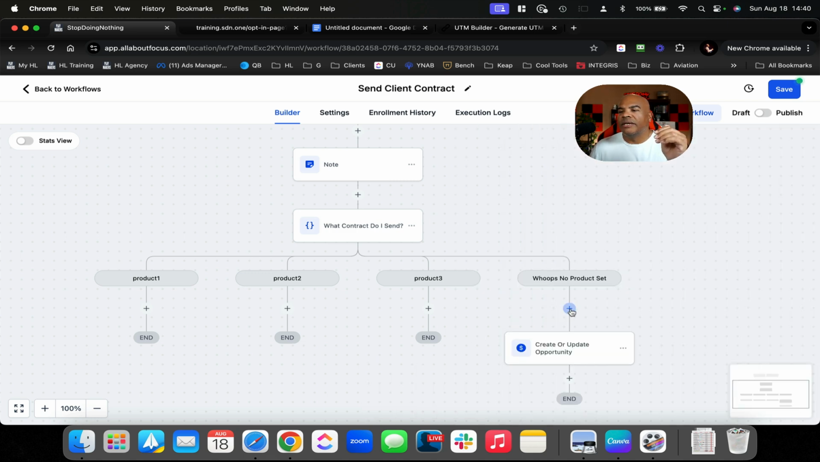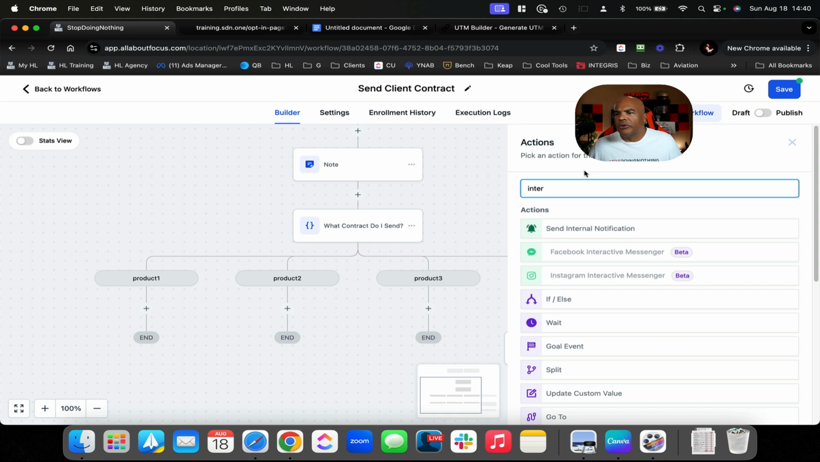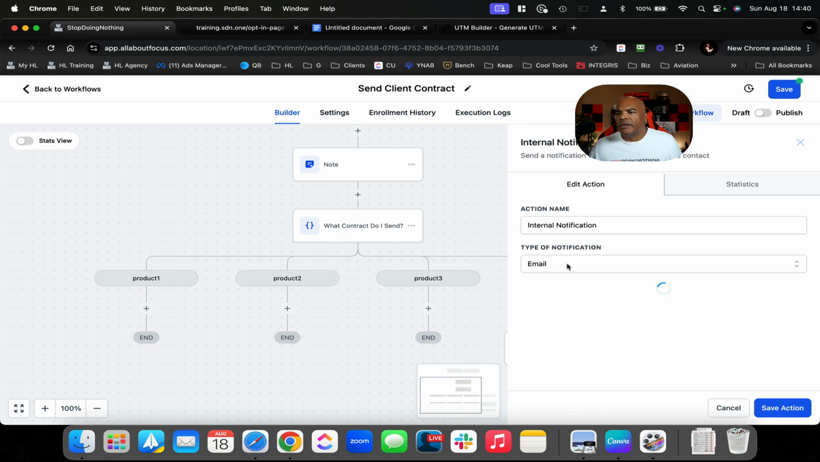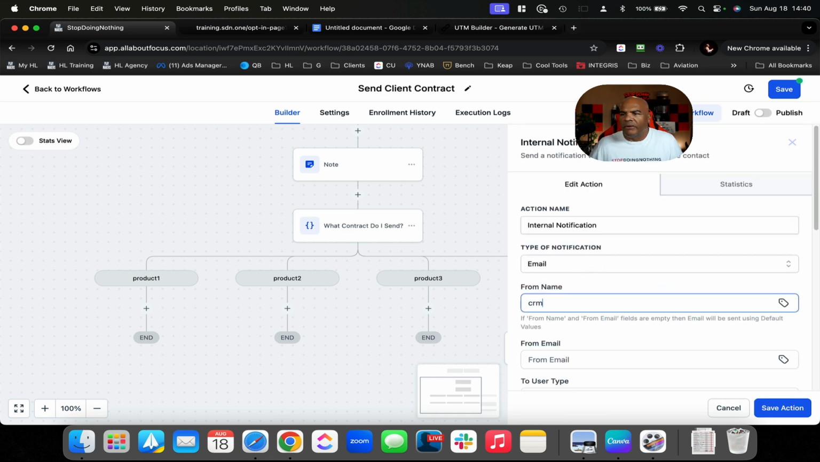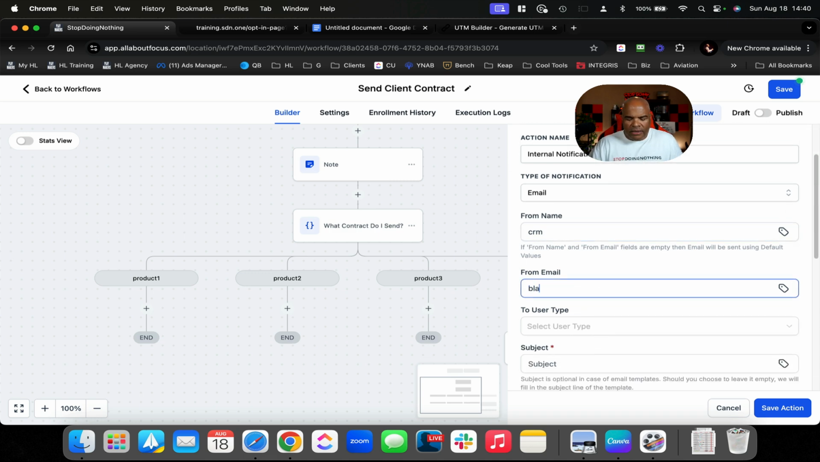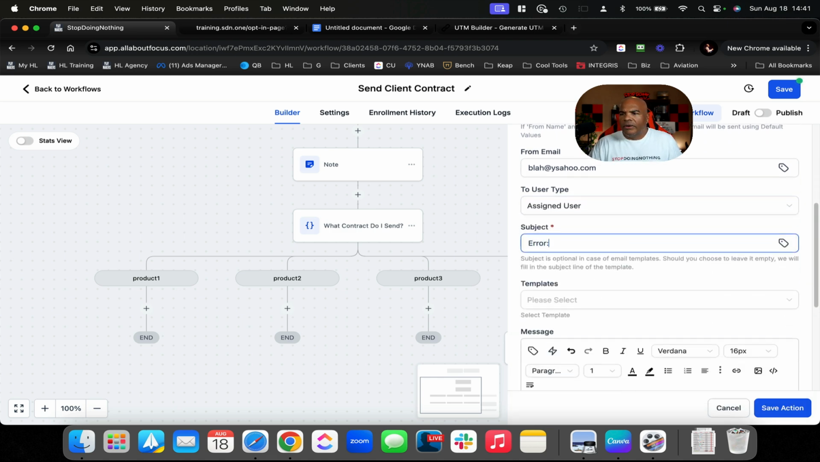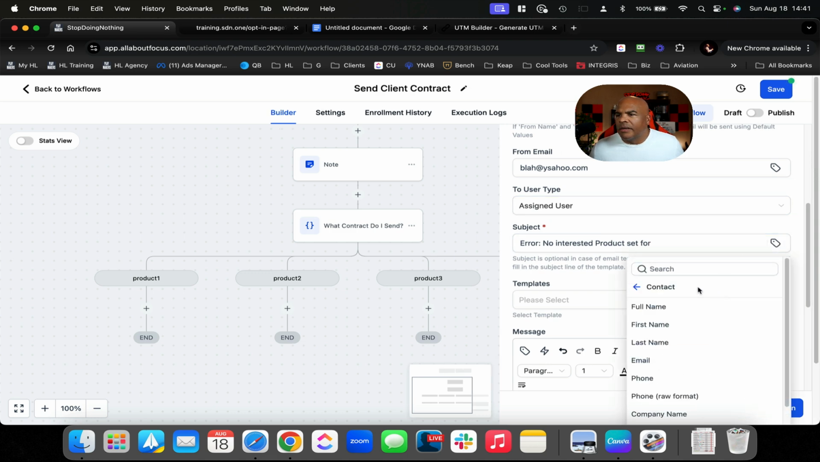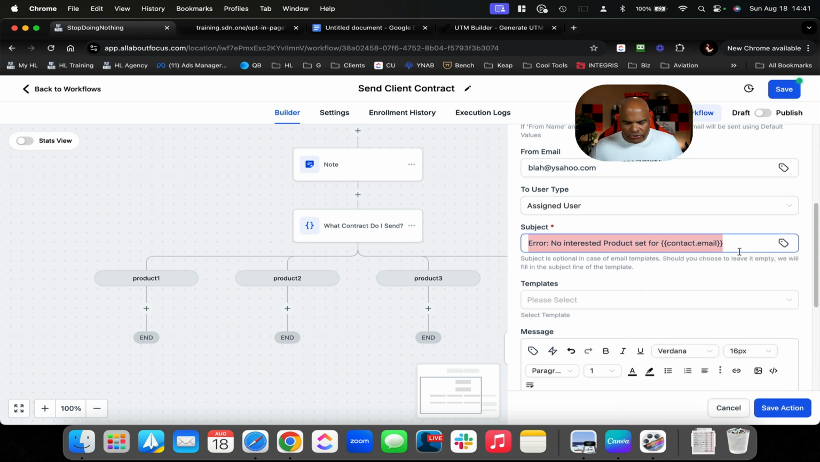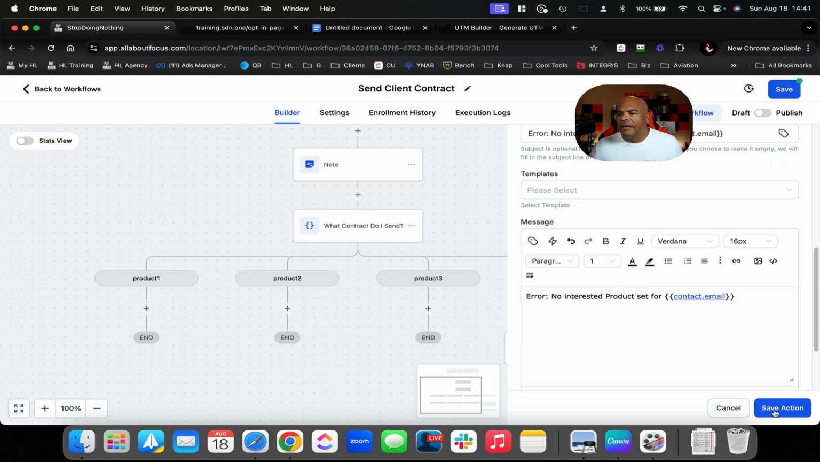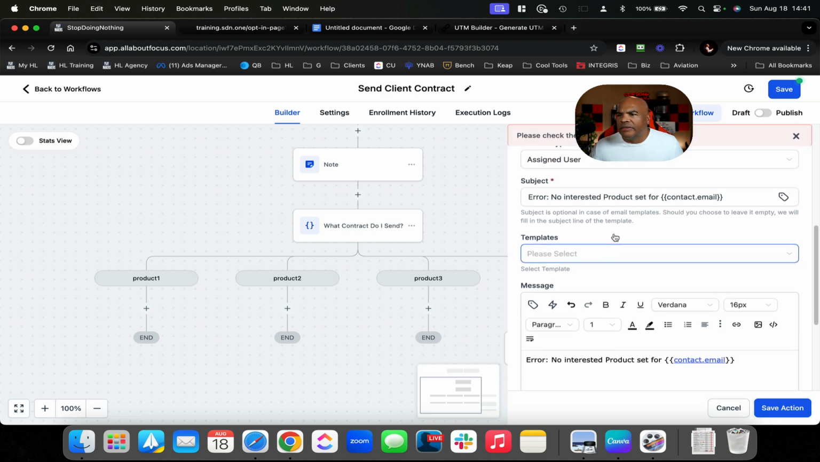And then what I would also do here is set an internal notification to email, we'll say from the CRM, blah@yahoo.com, and this is going to be the assigned user, and the message is: error, no interested product set for, and put in the contact email address here. Put that down here and save that. Again, we're doing quick and dirty stuff right here.